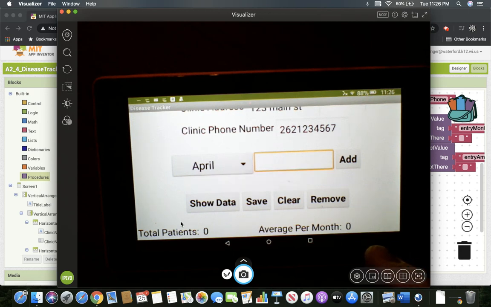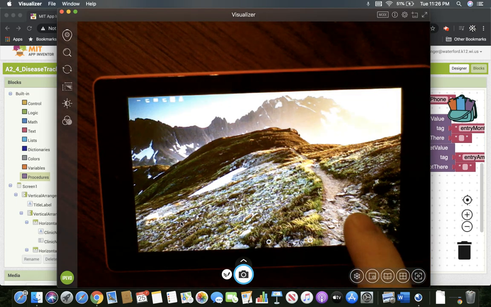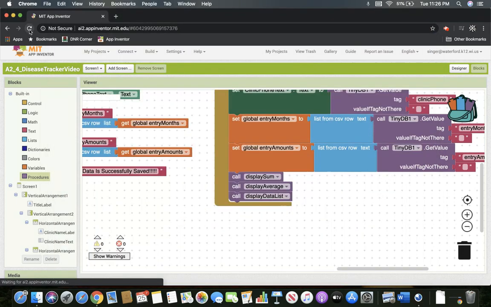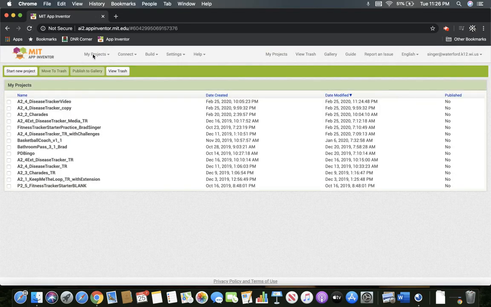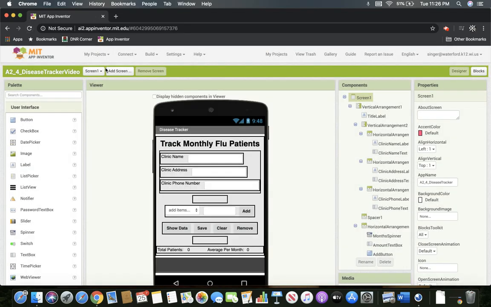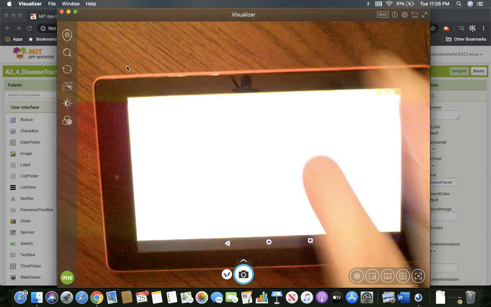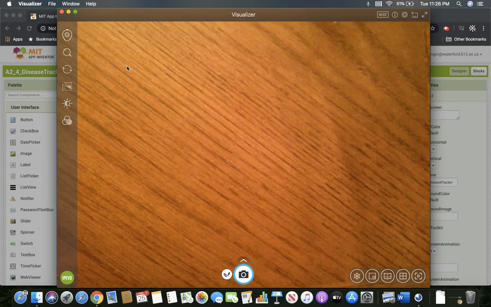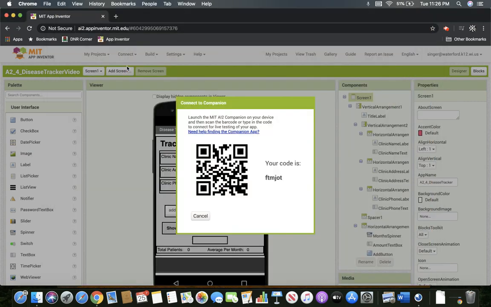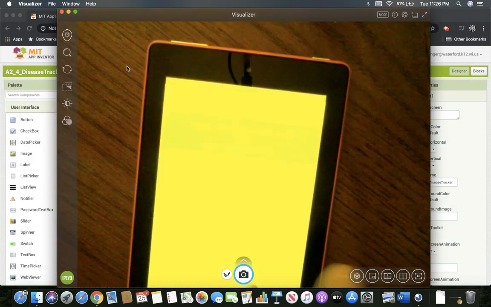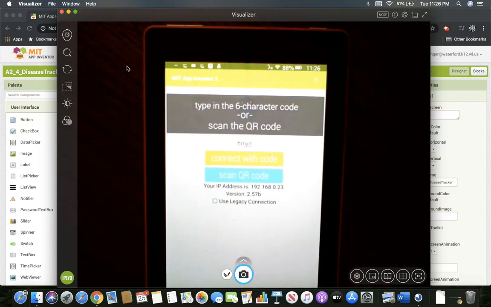It shows it's there. We're going to close the AI companion to show that the stuff saves. So we're going to close that. We're going to refresh this. We're going to go to connect. We're going to update our app again. I'm going to scan it. I'll put our tablet down. And we're going to deploy our app again.